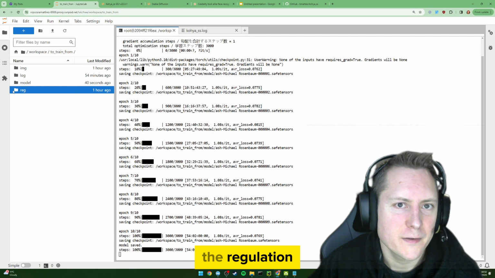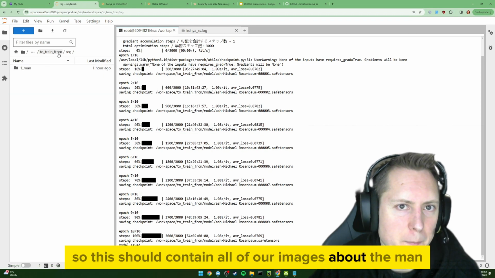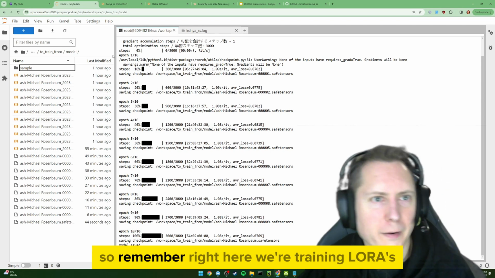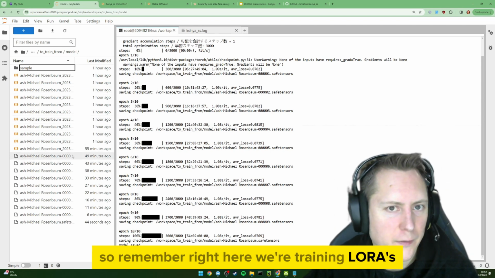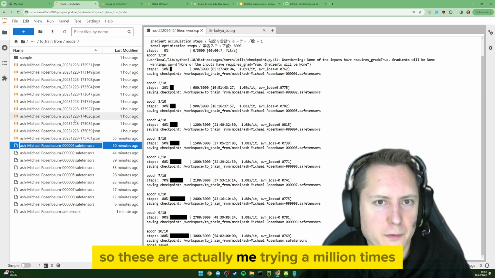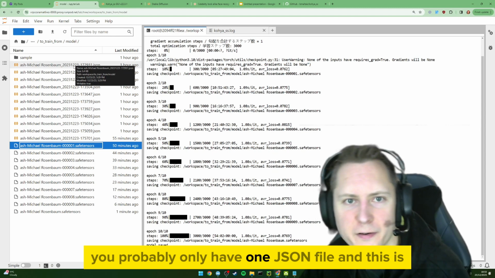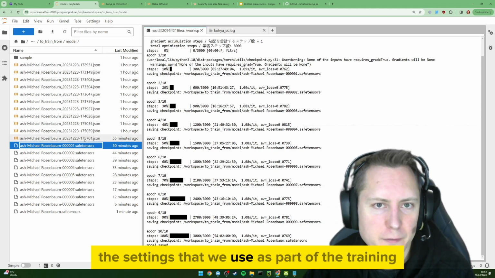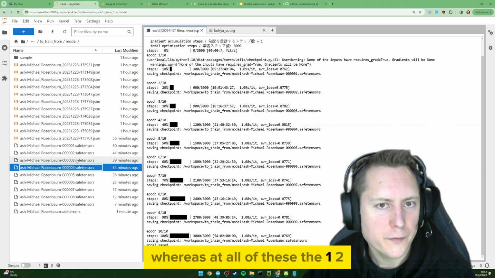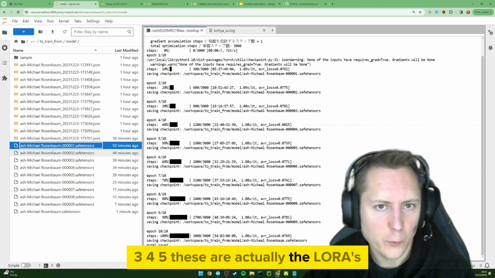The regularization folder should contain all of our images about the man, and then most importantly is the model file. Remember, right here we're training LoRAs. In this folder you can see a bunch of JSON files. These are actually me trying a million times. You'll probably only have one JSON file, and this is the settings that we use as part of the training. Whereas all of these, the 1, 2, 3, 4, 5, these are actually the LoRAs.